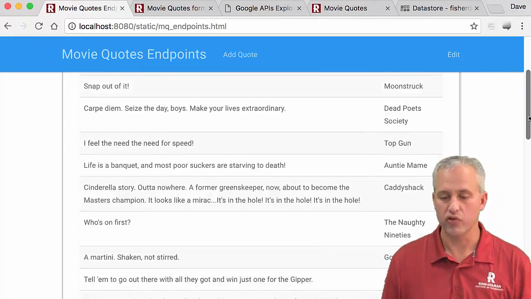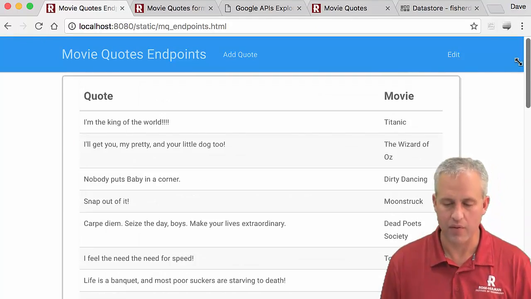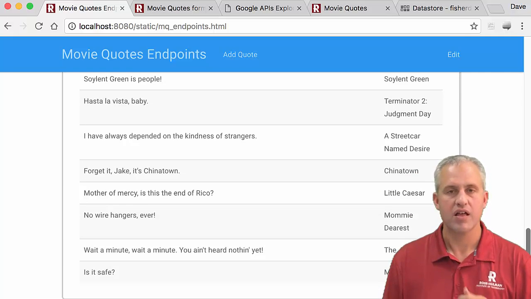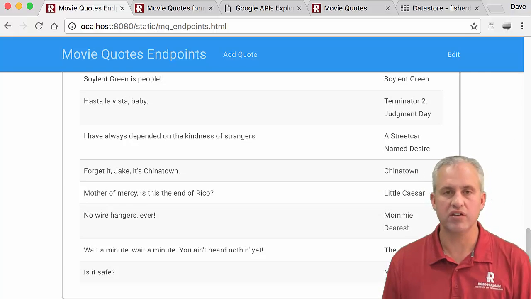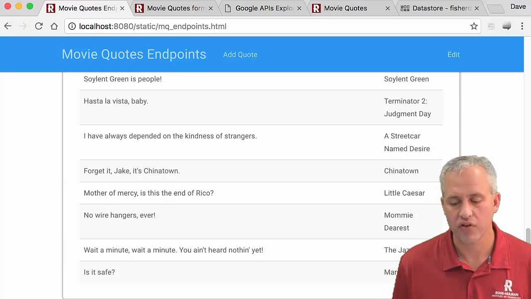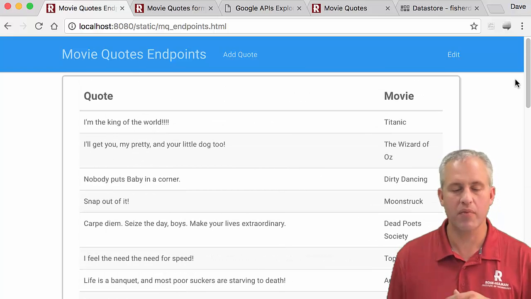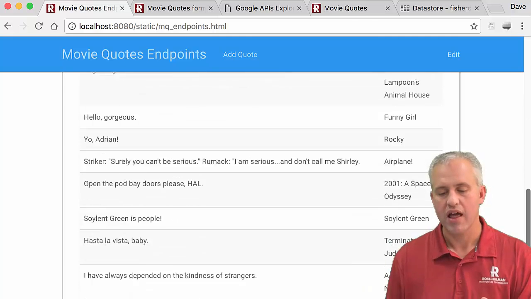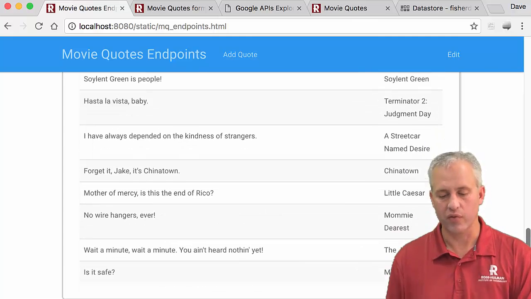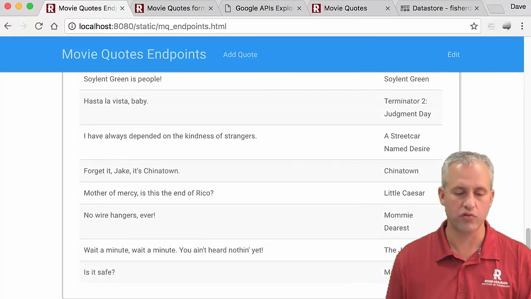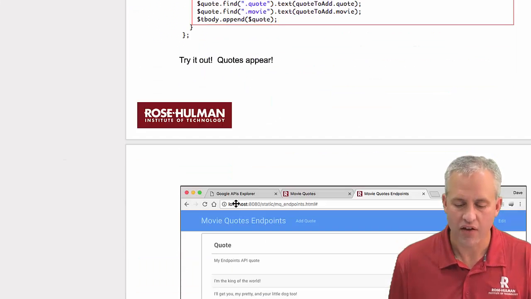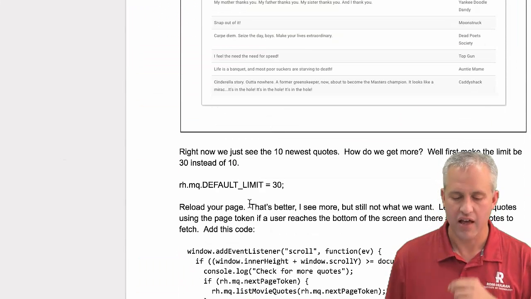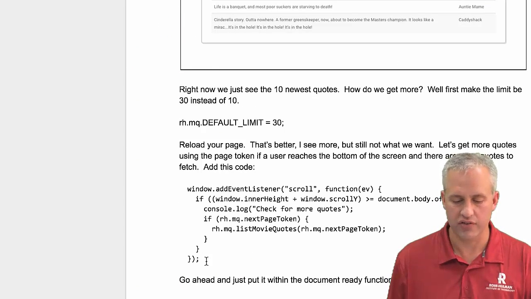30 is better than 2, no doubt about it. We've got more quotes than just 2 now. But we really do need some way to get them all. So let's go ahead and implement a mechanism to actually get more. And for now, let's just do the one where when you scroll down enough, it loads more. So what we're going to do is add some tricks.